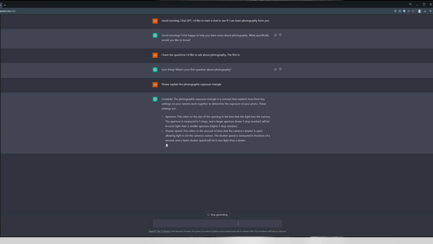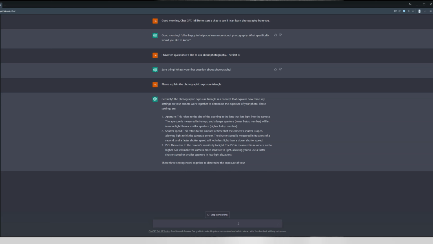2. Shutter speed. This refers to the amount of time that the camera's shutter is open, allowing light to hit the camera's sensor. The shutter speed is measured in fractions of a second, and a faster shutter speed will let in less light than a slower shutter speed. 3. ISO. This refers to the camera's sensitivity to light. The ISO is measured in numbers, and a higher ISO will make the camera more sensitive to light, allowing you to use a faster shutter speed or smaller aperture in low light settings. These three settings work together to determine the exposure of your photo.